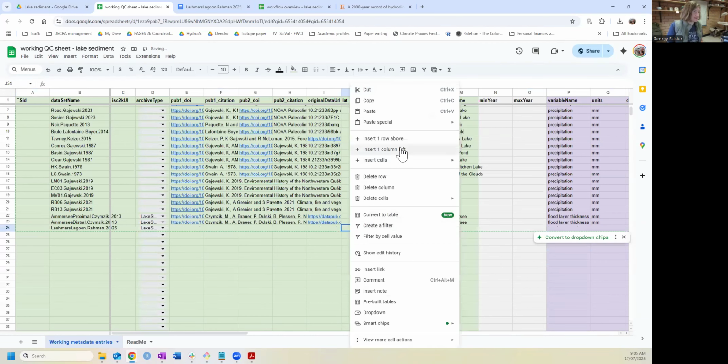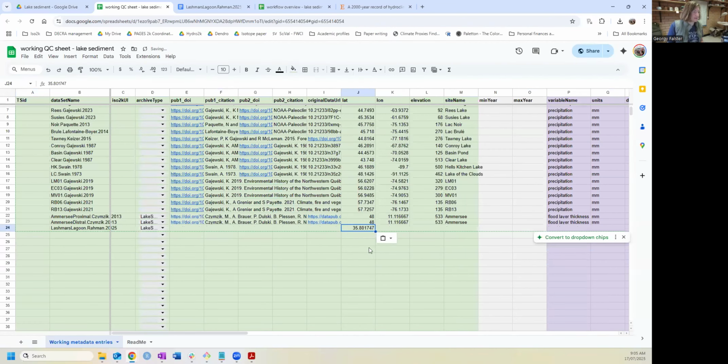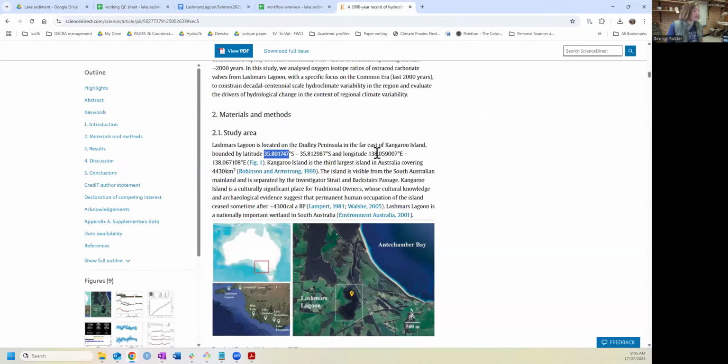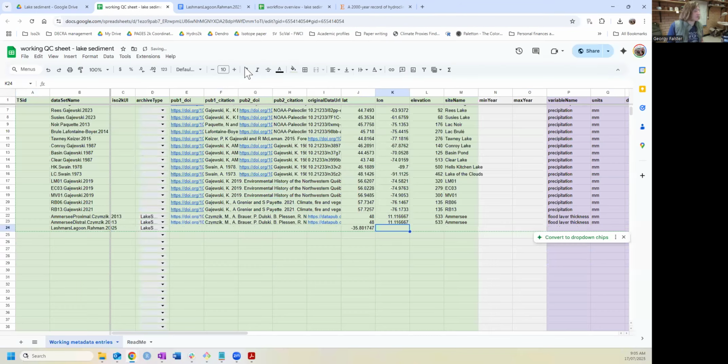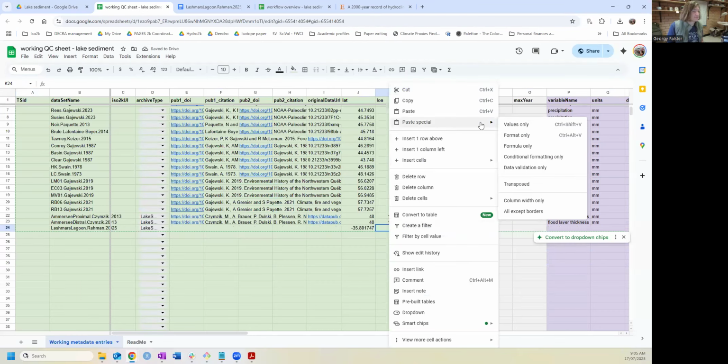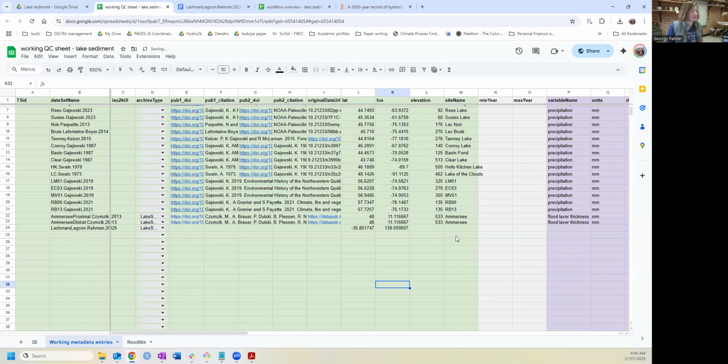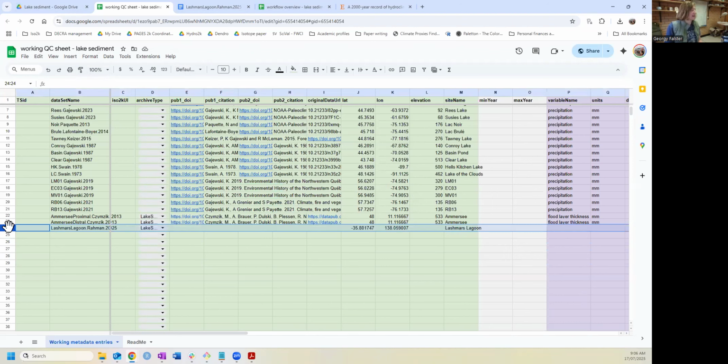Now, because this is south, that's going to be minus 35. There we go. And this is east, so I can just copy it straight in. Okay, that'll probably do for now. I'll add the site name too. You can be adding metadata once you've started moving a record through the workflow. You can add the metadata to the working QC sheet at any point. It doesn't really matter at what stage you do this. I just like to get a couple of things in to get the record going.